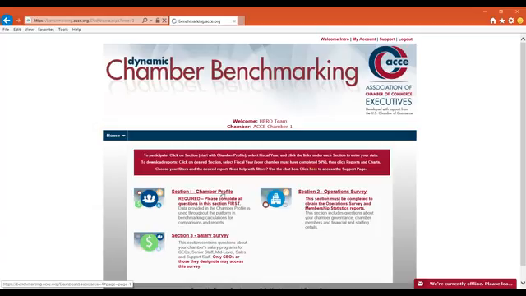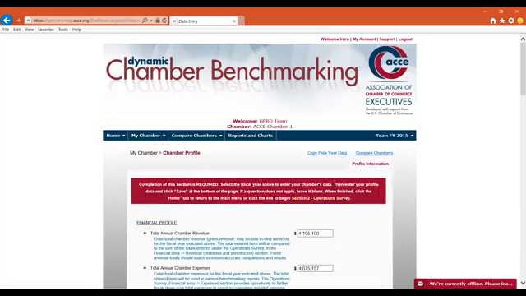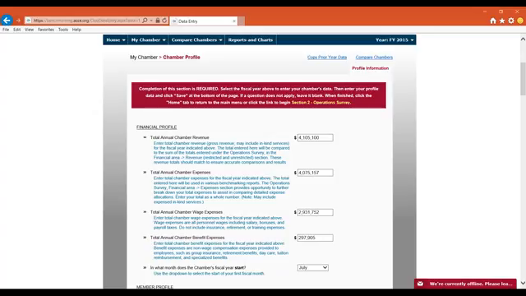So let me take you into the chamber profile to show you an example of a data entry page. If you haven't yet participated in fiscal year 2015, we've added a feature, the copy prior year, that makes this a lot easier. So if you've entered your data for fiscal year 2014, all you have to do is click this and your fiscal year 2015 fields will populate with the previous year's data. And then you can just go in, edit, and update those fields as needed.